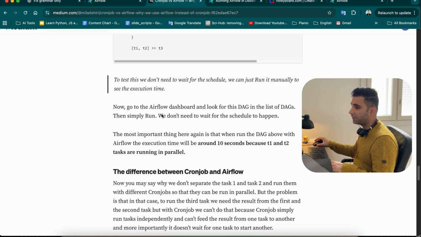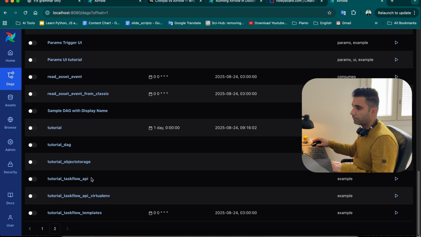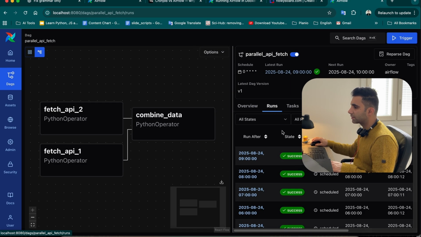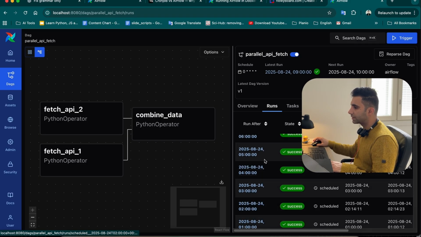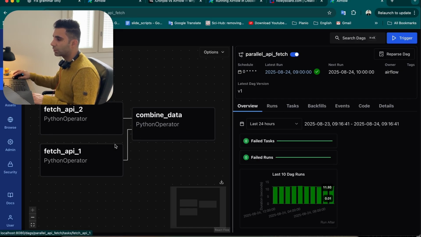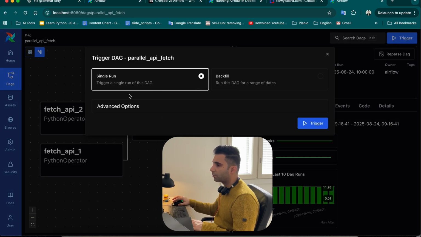Now let's go to the Airflow dashboard and look for this DAG name in the list of DAGs. Here, if I refresh DAGs, I need to look for parallel. And here we have parallel API fetch. If I take a look at runs, you can see that for the past few hours, it was running every hour, like as we scheduled it. As you can see, it has a really good workflow diagram here that shows how it works. So here we have fetch API number 1, number 2, and then we have combine data, which is dependent on the first 2 tasks. Now simply, instead of waiting for the schedule to run, we can run it manually.